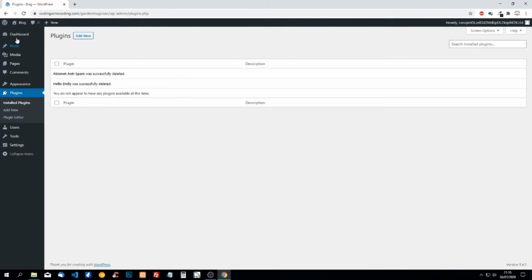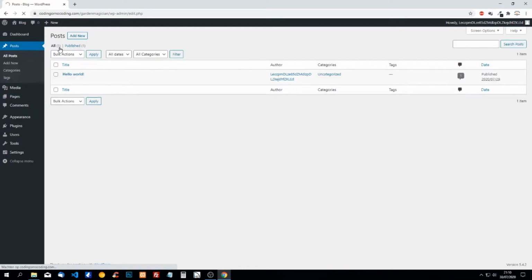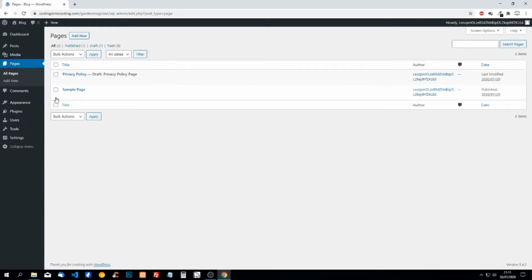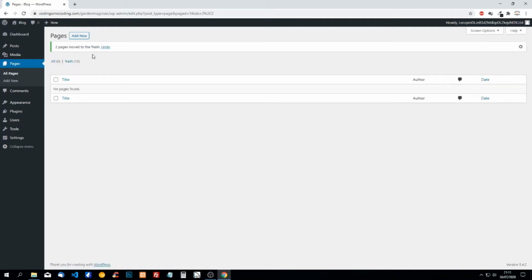Next thing we're gonna do is go to posts. Here are all our blog posts. This is one which is by default in the installation, hello world. We're gonna move it to trash also because we don't need it. And now we can head over to pages, and we're gonna delete those pages too. So we will start with a complete clean version.